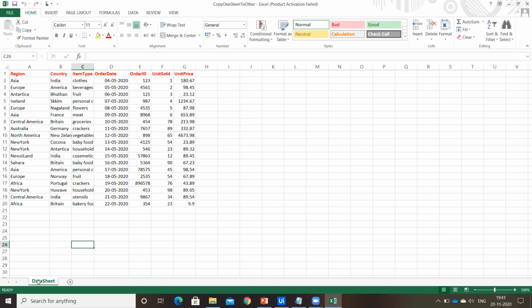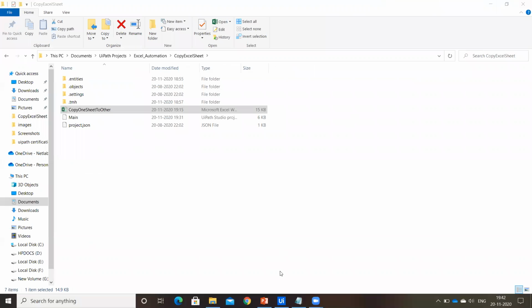Now our task is to copy this data, and that data should be copied to another sheet in the same Excel. I will show you how to achieve this using UiPath Studio.